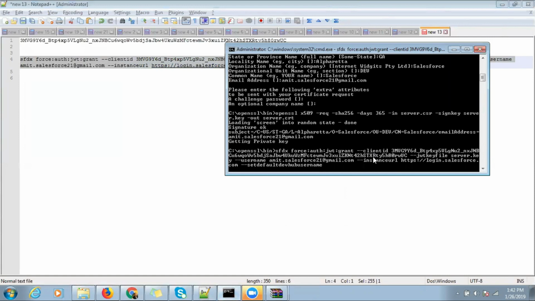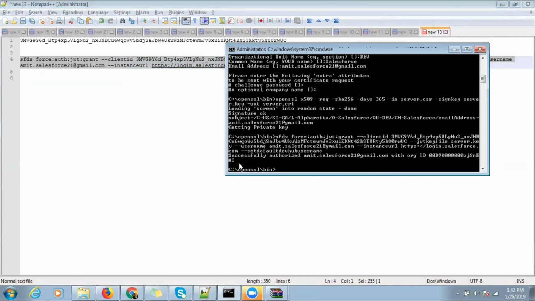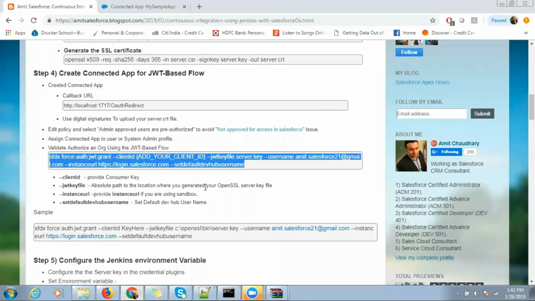So let's see whether it has authorized our org or not. Now our JWT flow is working successfully, and it has successfully authorized my org. So let's move back to the next step.